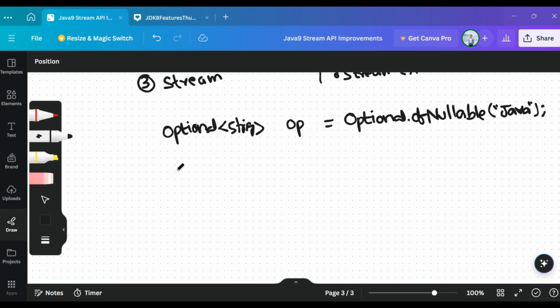Now let me write an example for ifPresentOrElse. I need to apply ifPresentOrElse to the Optional class object. This is the Optional class object, so I am applying optional dot ifPresentOrElse. First I am explaining the positive scenario, then I will provide a null value here.